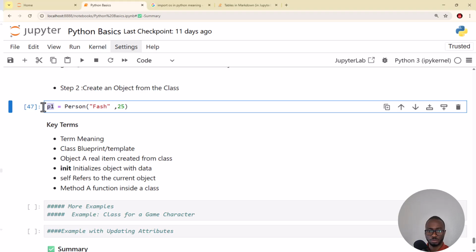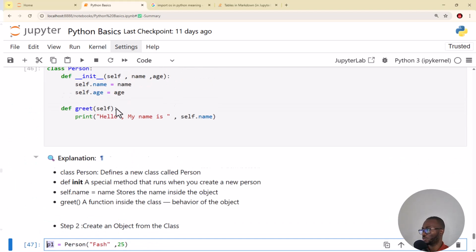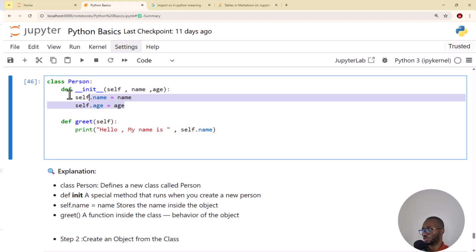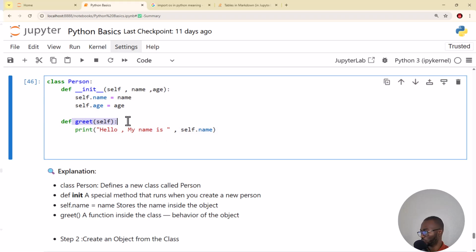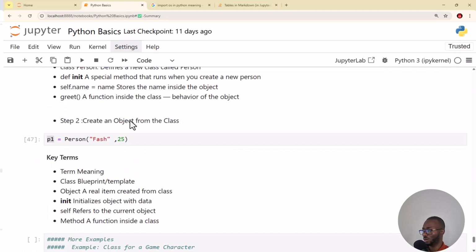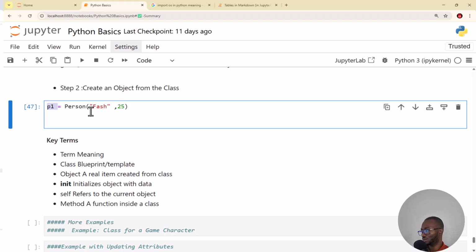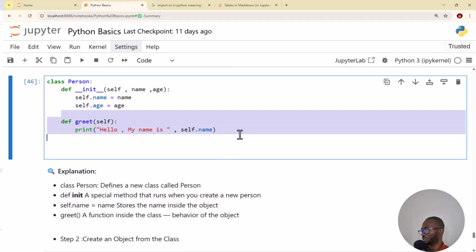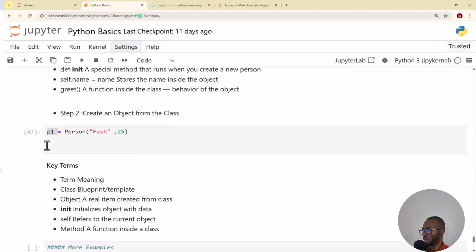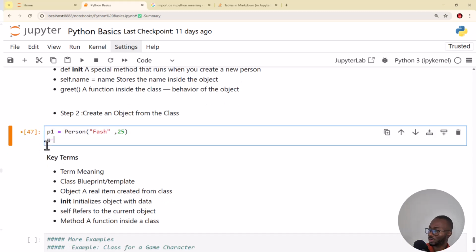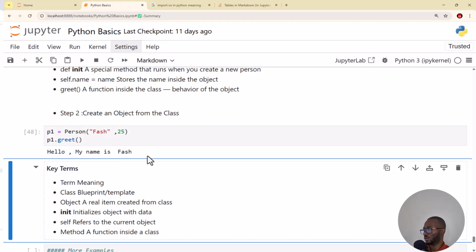So what we're going to do is that because we've added this, we can now print this together. We cannot print this because it's not going to do anything, it's just like a blueprint. But what is inside of it, which is the functions, we can call. Because you have created the object, you can call anything inside this place. So because I have created the object, I can now say P1.greet. Let's run the code. You can see, hello, my name is Fash.